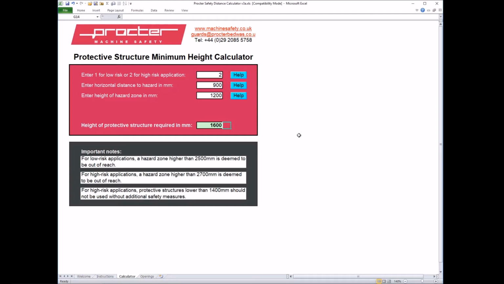On the other hand, if floor space around the machine is restricted, set the minimum horizontal distance that would be practical for your application. Let's say 300 millimeters. Then see what the calculator outputs for the guard height. 2 meters.